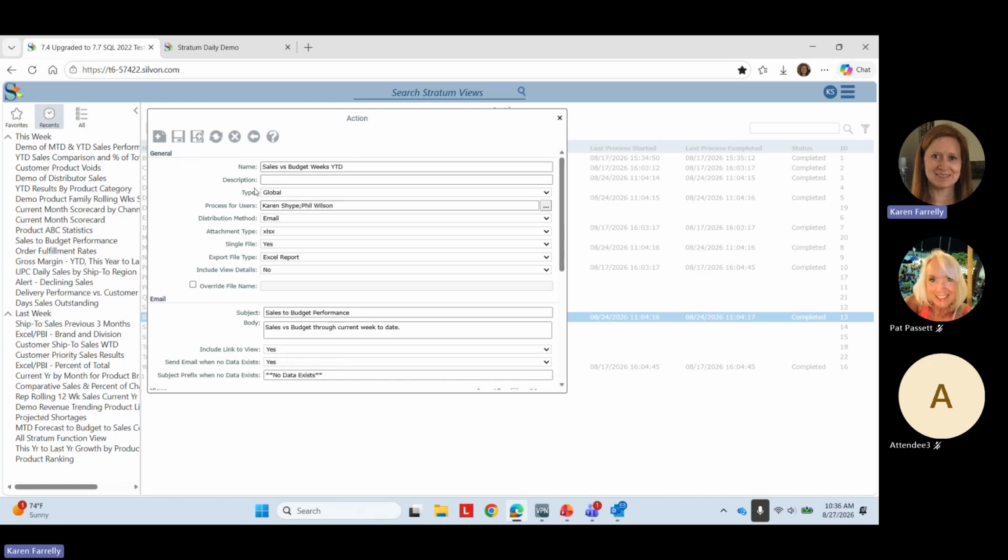So actions have names. You can give them a description. You choose who the views are sent out to via email. In this case, I've got 2 users who are going to receive this action. They'll get an Excel file attached to that email, a single one, whether or not there are multiple views. They'll have a single Excel file with tabs for each view in this case.